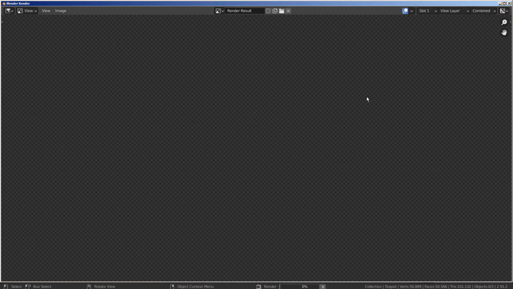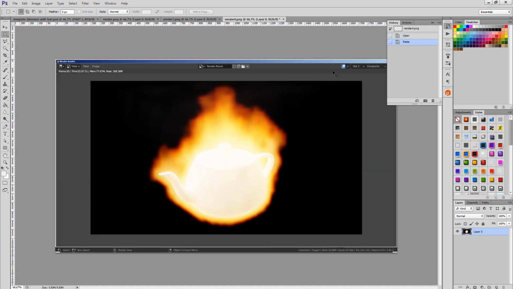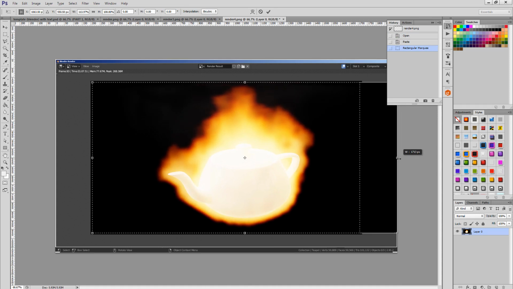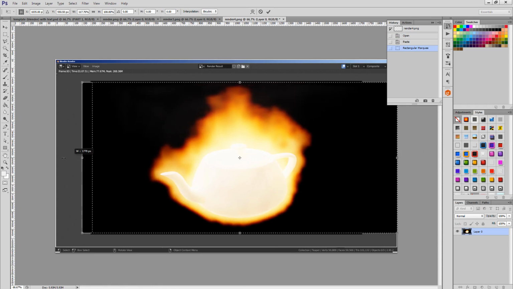I ended up rendering again, using the print screen key to capture the screen, and went to Photoshop to paste the image. For those who are using Krita, this can easily be done in Krita as well. Basically, I'm cropping and resizing the render image.